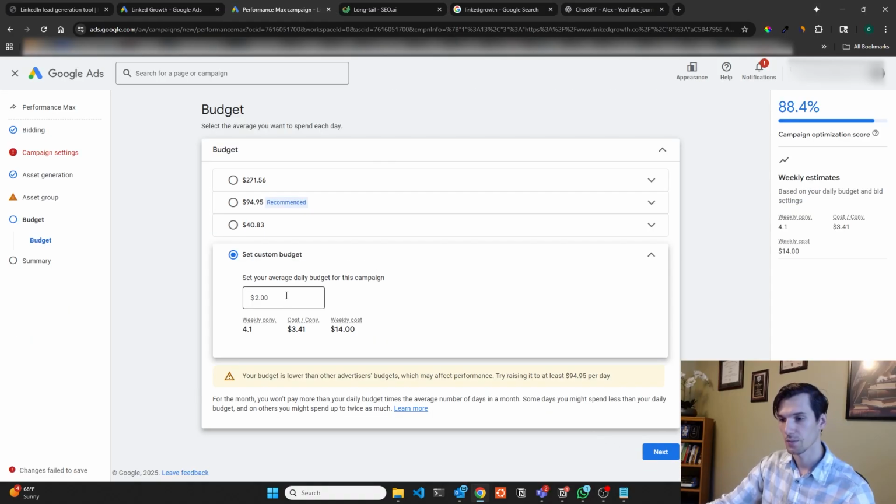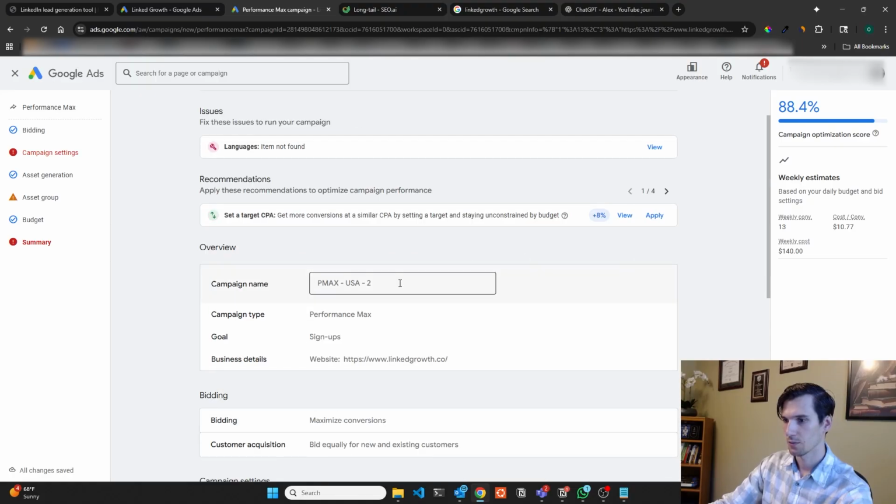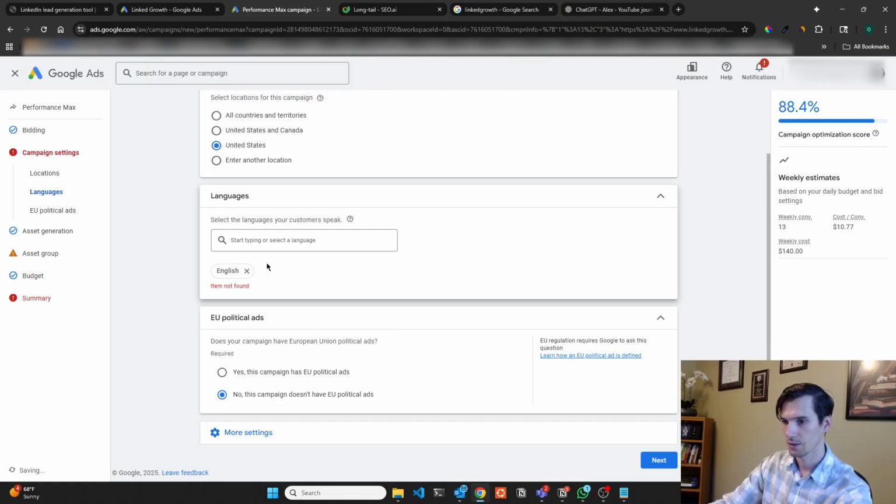And now we're again in the budget page. I'm going to run the exact same budget for this campaign as I did for the other one. We have to fix a few mistakes. I don't know why I thought we put PMAX. All right, we fixed that. And once again, I don't know why it's struggling with this. We're running it in the United States, so I guess we can just remove it. I've never had this issue before.